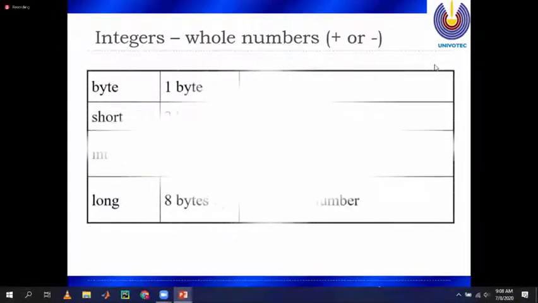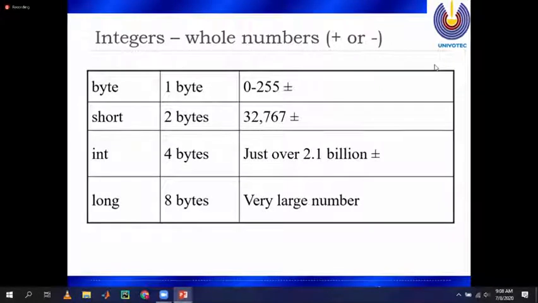Integer is for whole numbers. Okay, what is the byte? A byte is 1 byte of memory, with a range of 0 to 255. We use byte when we want to allocate just 1 byte. Sometimes we want to use this for values like an IP address or RGB colors.